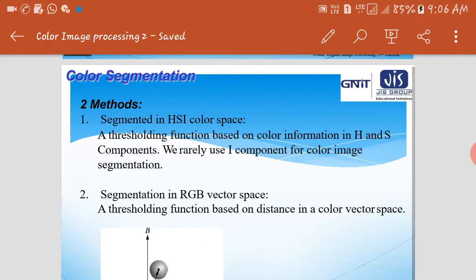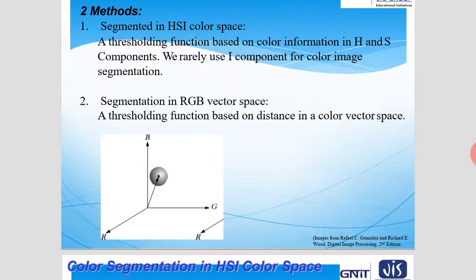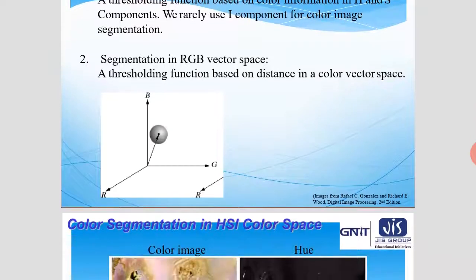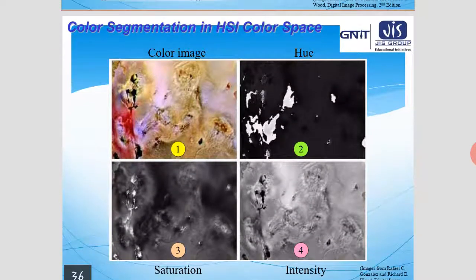Now this is another example, of color segmentation methods. Two methods are there. The first one is segmentation in HSI color space, using a thresholding function based on color information in the H and S components. We rarely use the I component for color image segmentation. For the next one, segmentation in RGB vector space, a thresholding function based on distance in a color vector space has been given here. So the color segmentation in HSI color space has been given here.